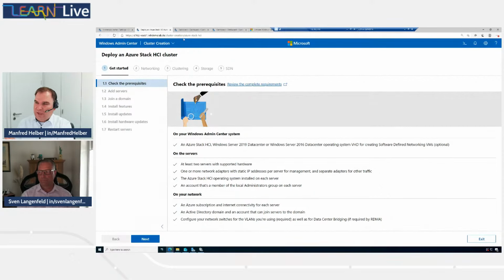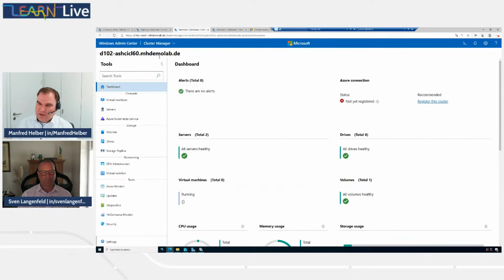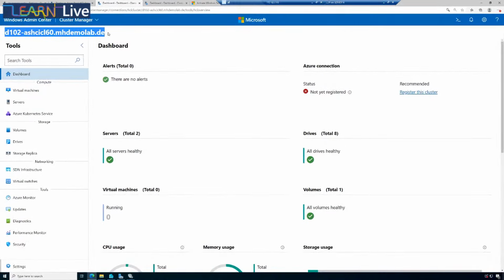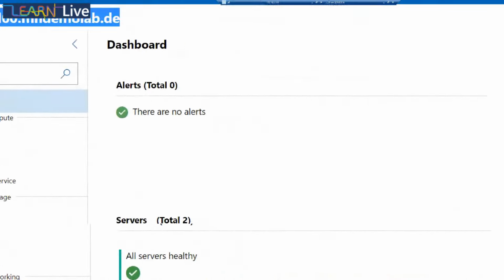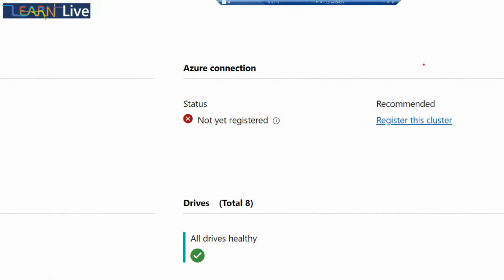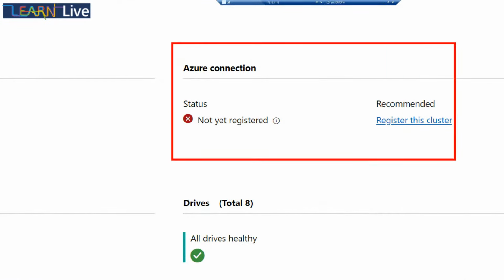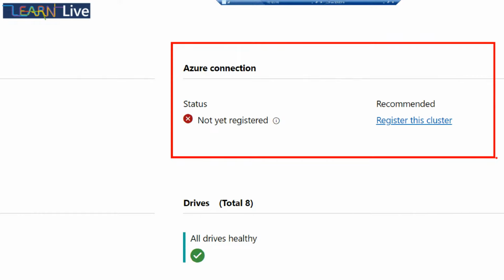When we have a look at a deployed cluster, then we have this view here. This cluster was deployed by myself today in the morning. I started at something like 8 a.m. and deployed this cluster for the show today. And here we can see in the dashboard, there are no alerts, everything is fine, but this cluster is actually not yet registered with Azure.